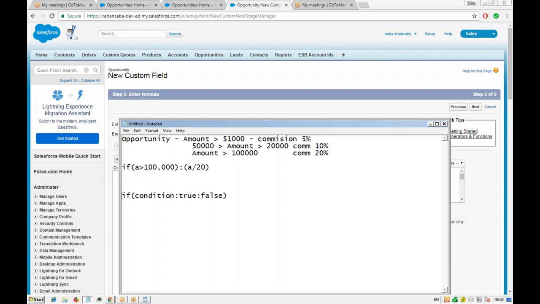Taking this template, we have to design our formula here. If amount is greater than 100,000, then we'll blindly give 20% commission, and that will be the result here. Now, in the else condition we have to put what should happen if this condition is false. If amount is not greater than 100,000, that means it is less than 100,000. Then it could be either in the range of 50,000 to 20,000, or it could be less than 20,000 and greater than 1,000. So that we have to do.